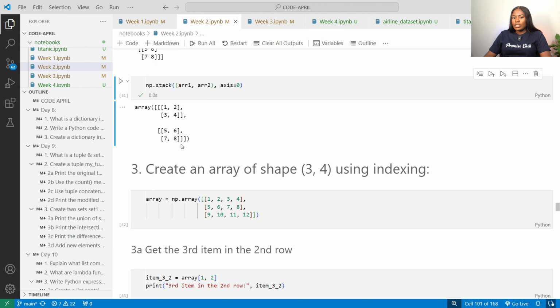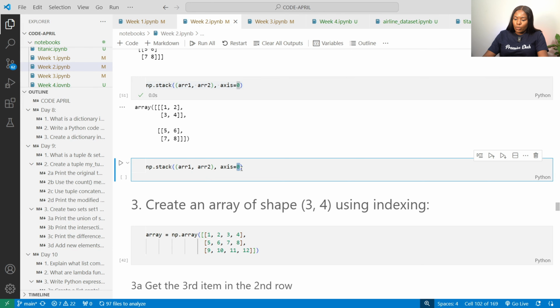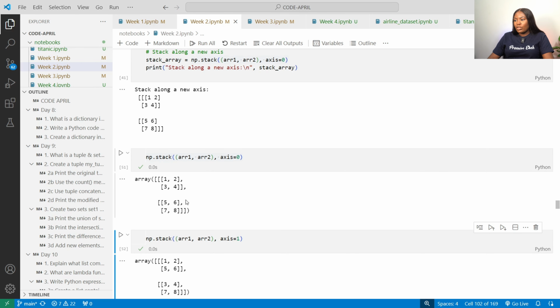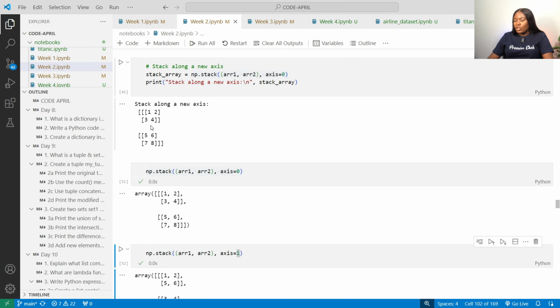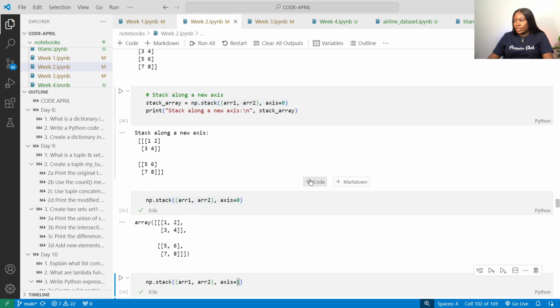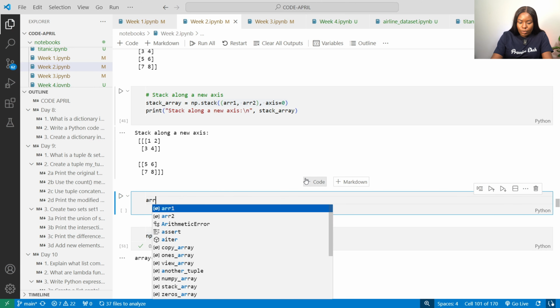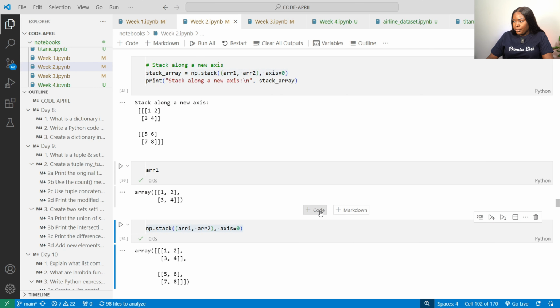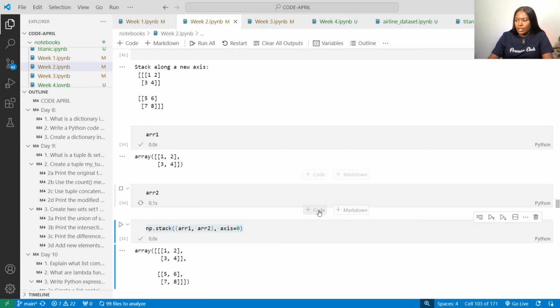So you see, since it's along axis 0, I want to add them row-wise. But if I want to do it along axis 1, remember, with indexing, the row is your index 0, that's axis 0, and the column would be axis 1. So in this case, let's print out array 1 and array 2 to see the difference.